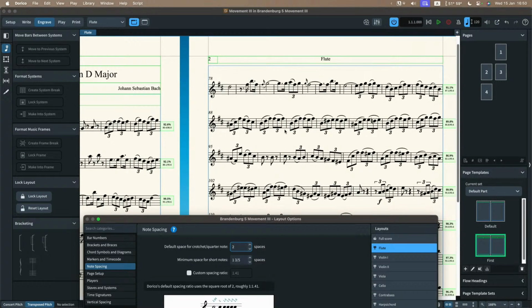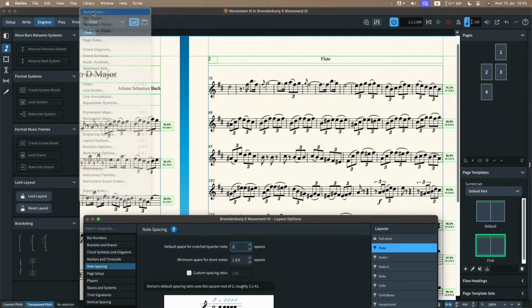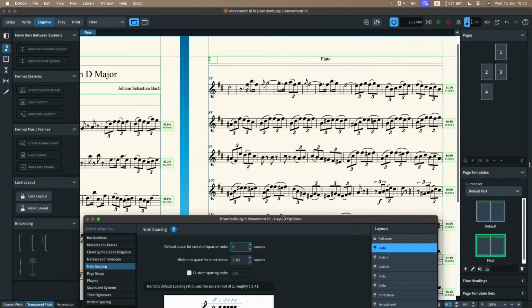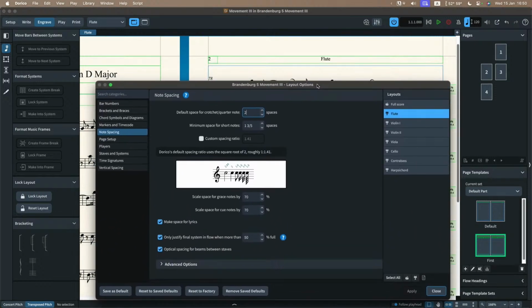Haven't really talked about fonts, but if you're using a different music font, if you've gone to library music fonts and you've chosen one of the other music fonts, some of them may be slightly narrower fonts. So maybe you want to also make slightly narrower note spacing, or the opposite. So this is where you can make things look more cramped. Be careful. I'll put this back to 4.